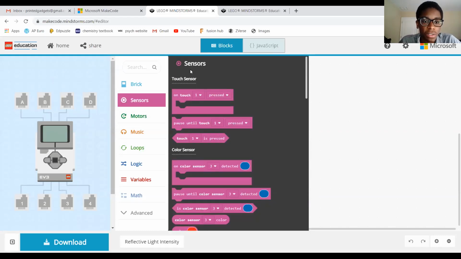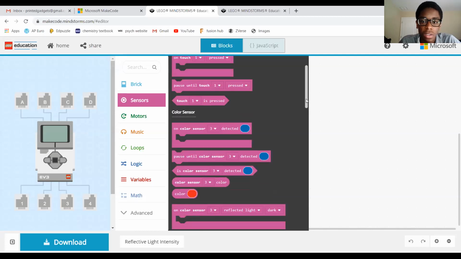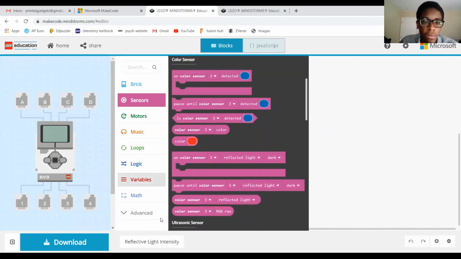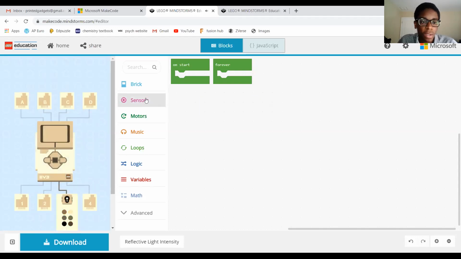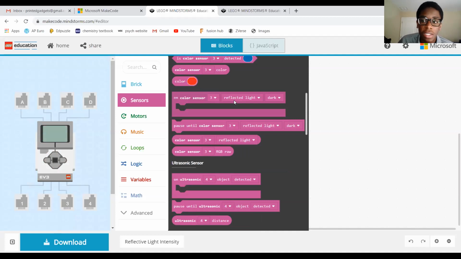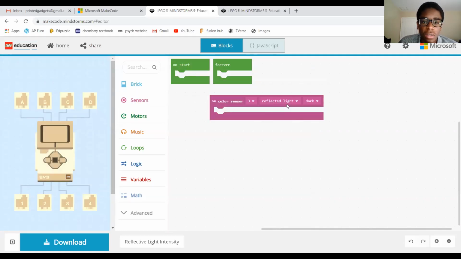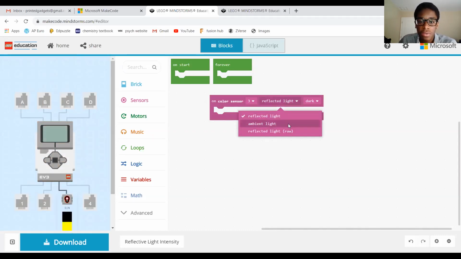If you go into sensors and look at color sensor, there's a lot of different blocks. The first couple are for just actual color. So if I bring this one out, I can change the color and it'll do something when it detects that color. Right now it'll do something when it detects blue, whatever is inside that block. But there's actually two other settings that we can use for our color sensor. If you bring out this block and look at it, you can see that it says reflective light right here. If you click down, you can see all three of the settings. So we're going to use reflective light today.